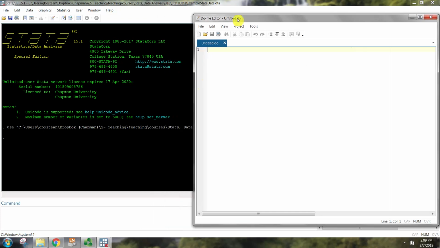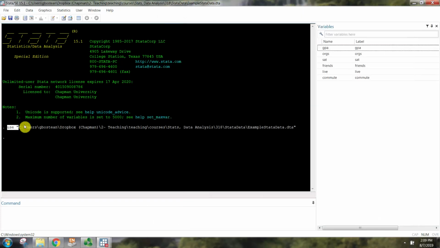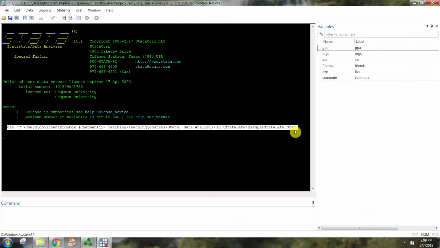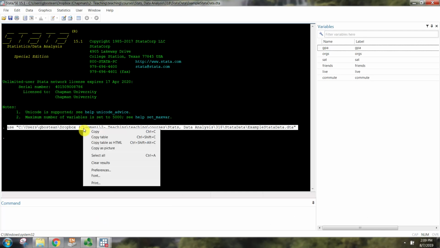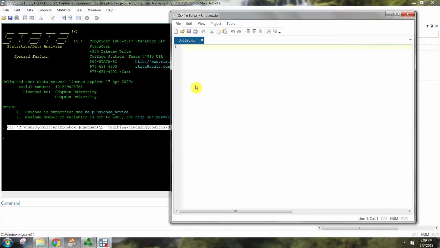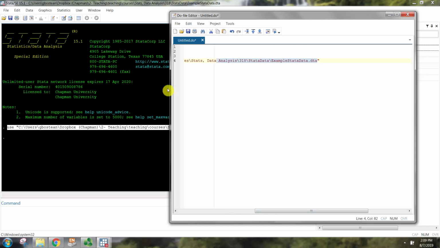And I'm going to actually copy this entire path by highlighting it and using Control-C, or right-clicking and copying, and pasting it into the do file editor. And you'll see now I have use, quote, this long file path .dta, so example stata data .dta, end quote.